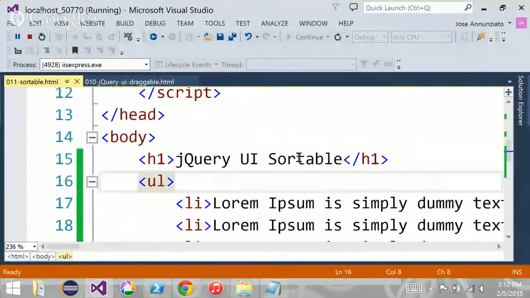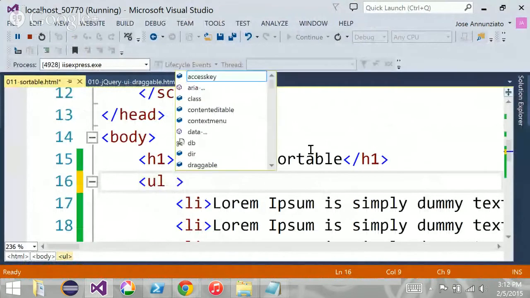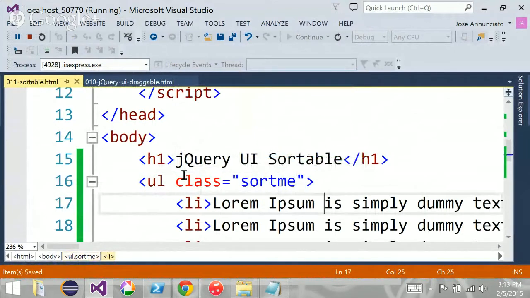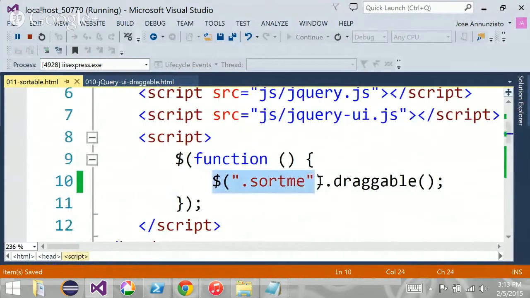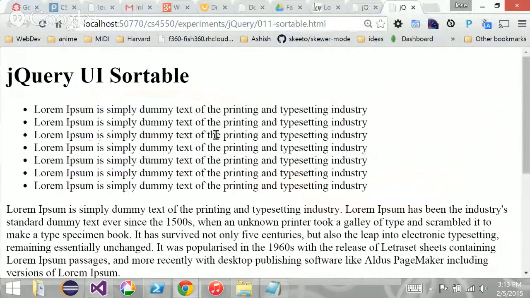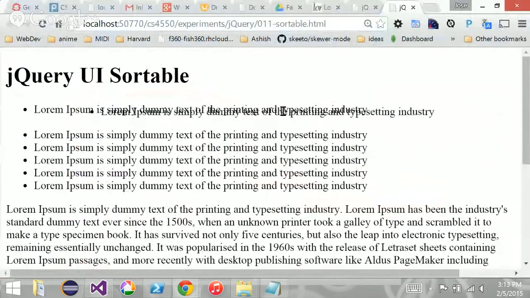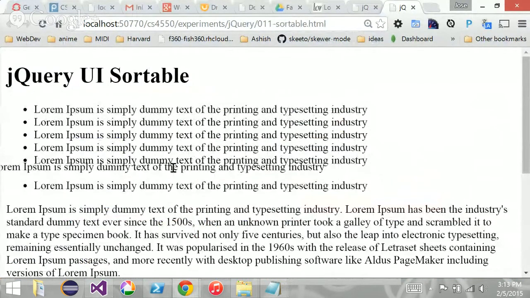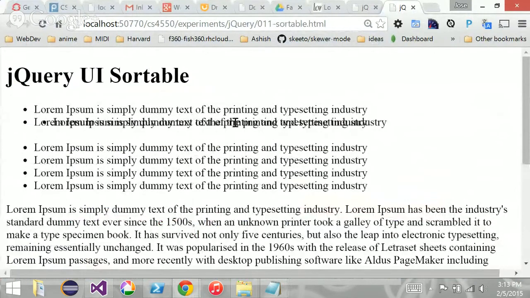by saying that I want this UL to be sortable, right? I can say class sort me, right? So notice that I am associating this class to this UL. I am grabbing it from jQuery. In jQuery, I'm saying grab that UL that has the class sort me and make it sortable. Now, if I refresh, you'll notice that the elements, see that? I can move them around, right? And I can reposition them. Notice that the space, everything else is moving away, right? For me to be able to drop the element in another position.